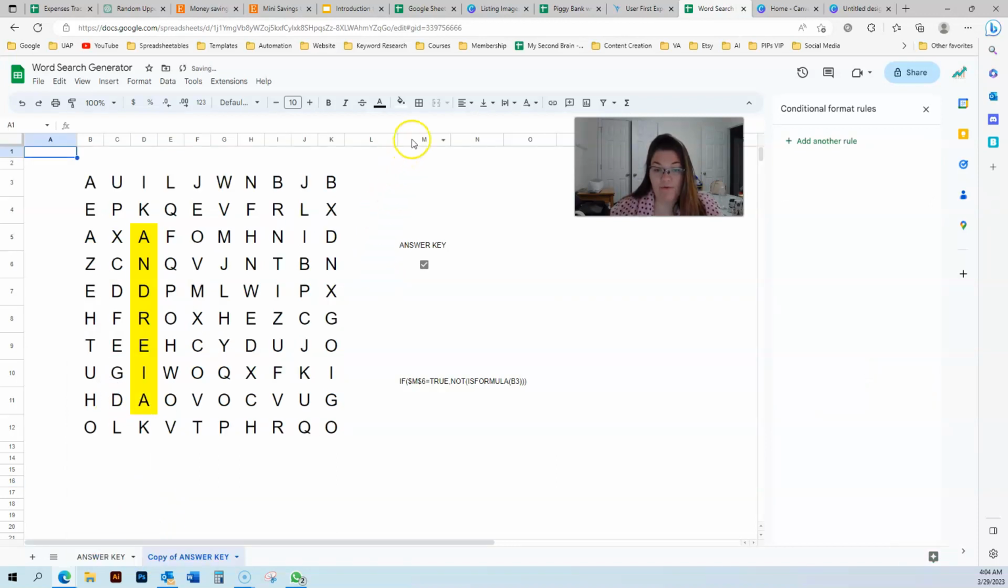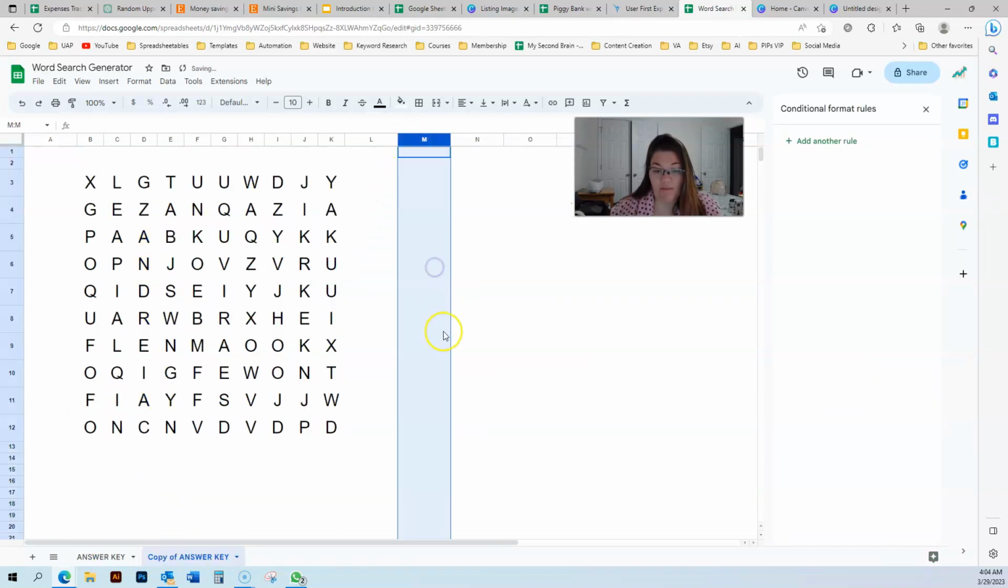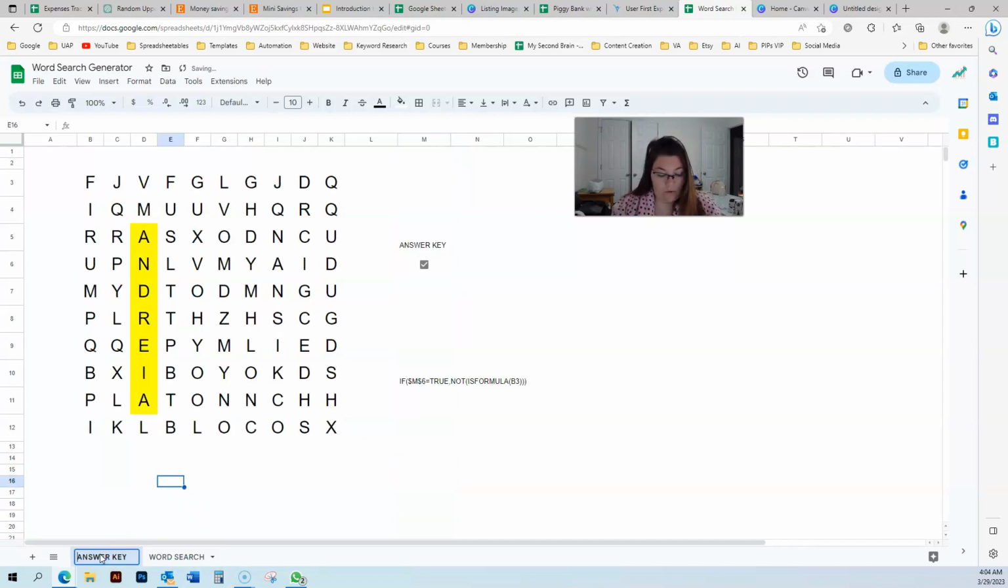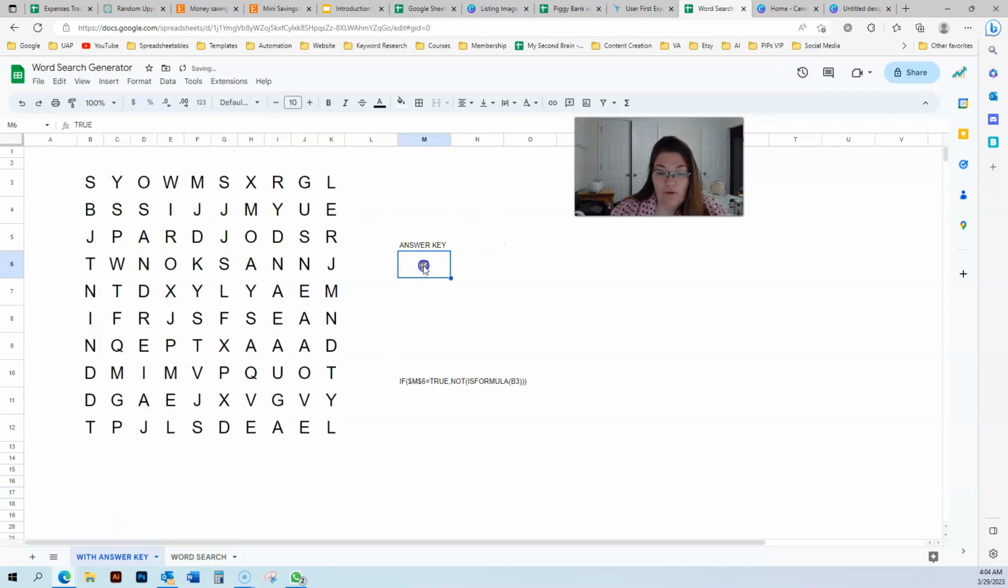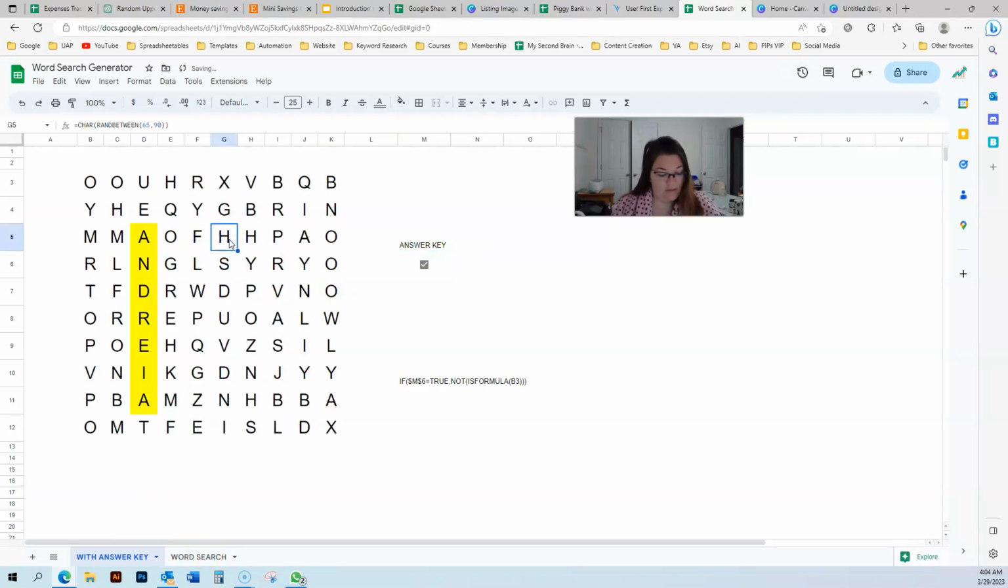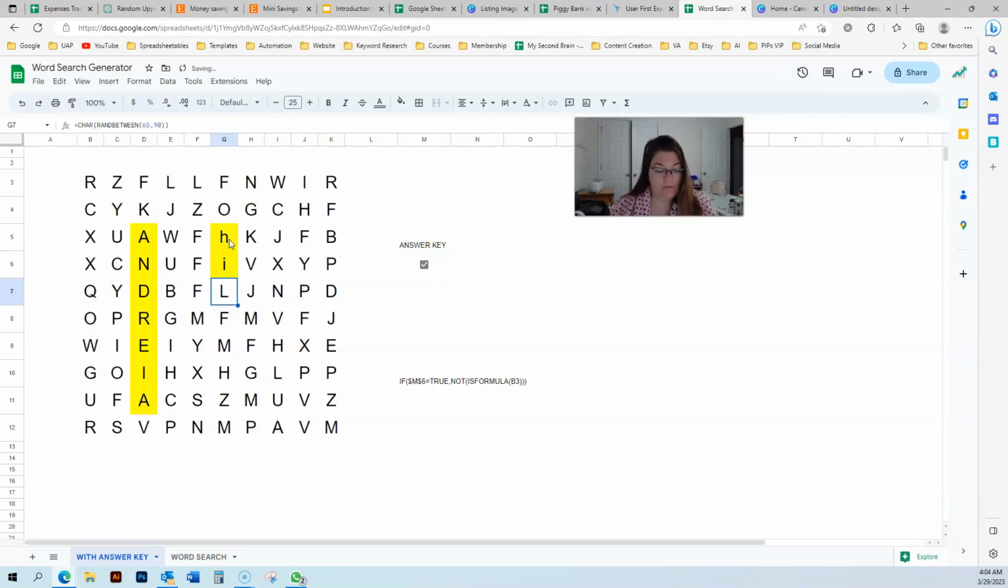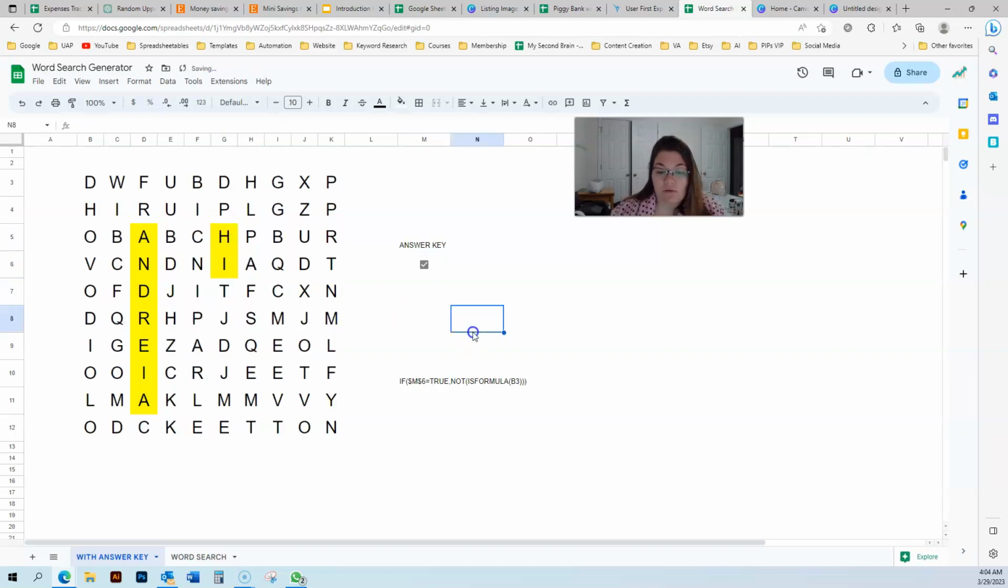We're going to remove this. We don't need this anymore because we're going to get it with the answer key. So here is working. So if I go ahead and type hi, that would still work. I'll make sure it's all caps. So it is the same.